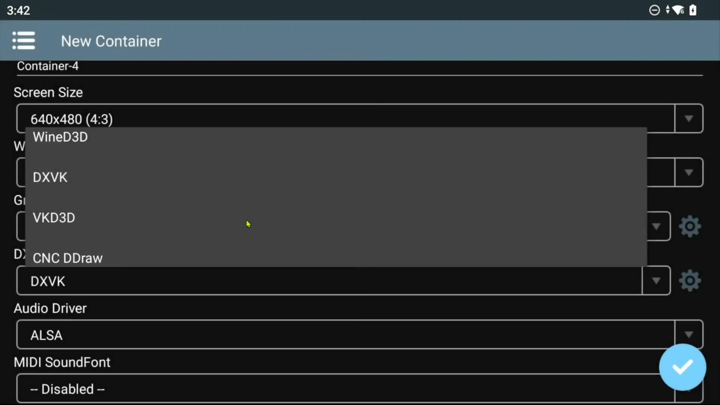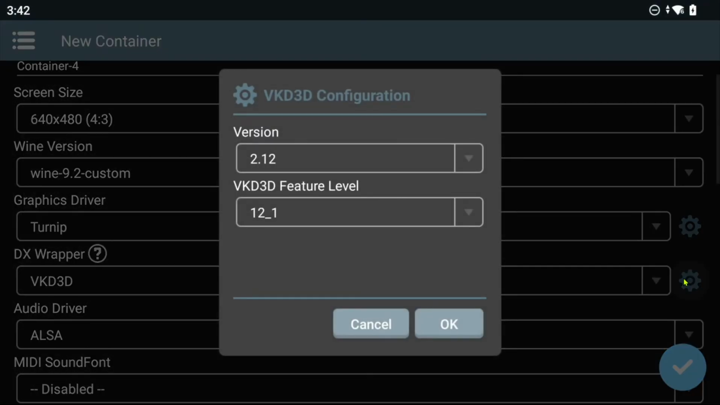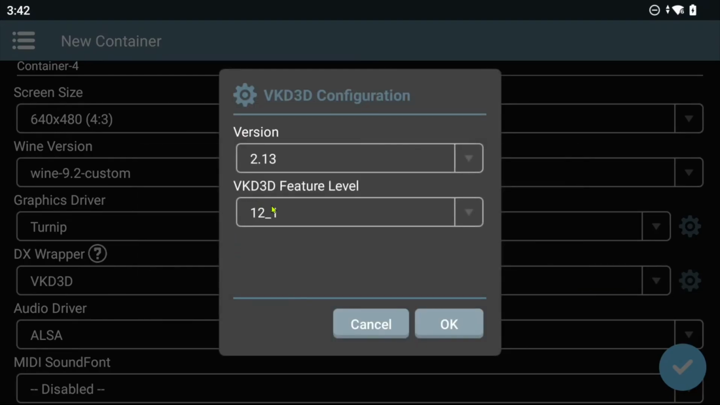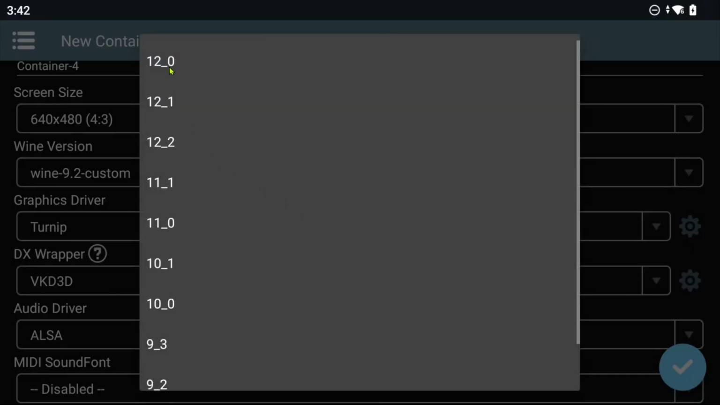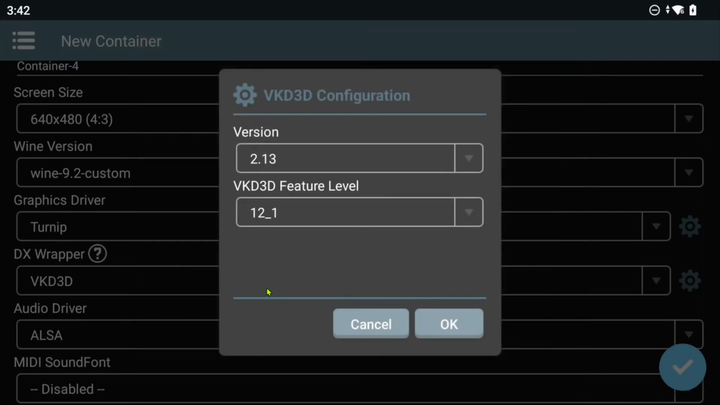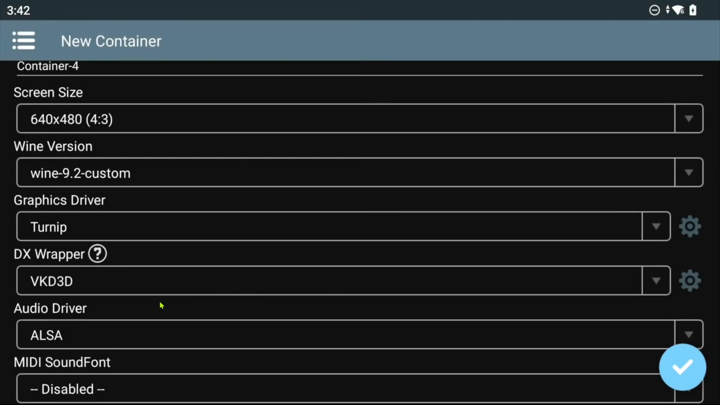When having selected VKD3D, a cogwheel will also appear for adjustable options. In here you can select the version of VKD3D and also a feature level. Some games require a specific feature level. There's no one setting that fits all, so you will have to adjust according to the game's needs. However, usually the game will crash and tell you which feature level is needed.